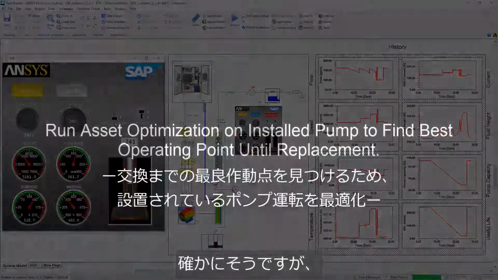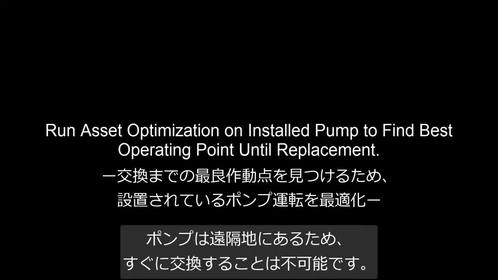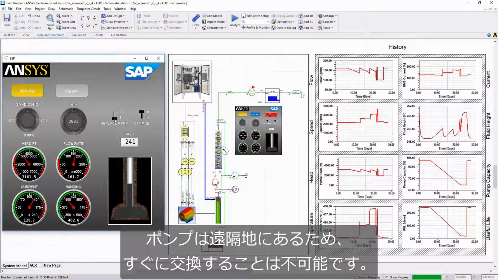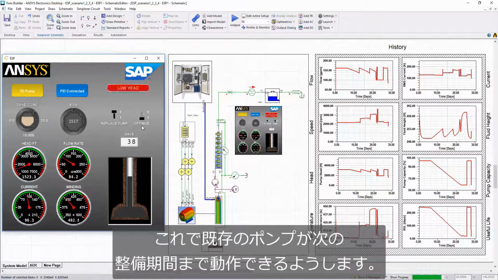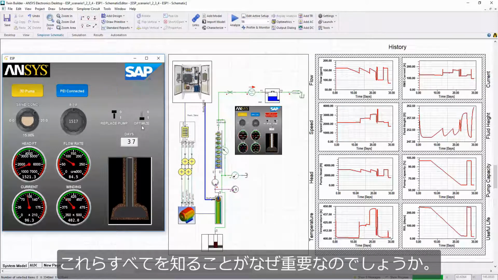It does. But replacing the pump immediately isn't feasible due to its remote location, so the operator must optimize the current pump through simulation in order to increase its lifetime so that it can run until the next maintenance window for the existing pump. Why is all of this important to know?